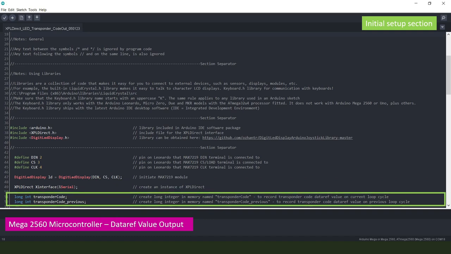Then we create a couple of long integers in the microcontroller's memory to monitor two values, and that's the Dataref values for the transponder code. One value will be on the current loop cycle of this code, and the other will be on the previous loop cycle of this code. And the sketch code is monitoring those two values, and if it sees a change between one and the other, it will know something's happened in the cockpit.